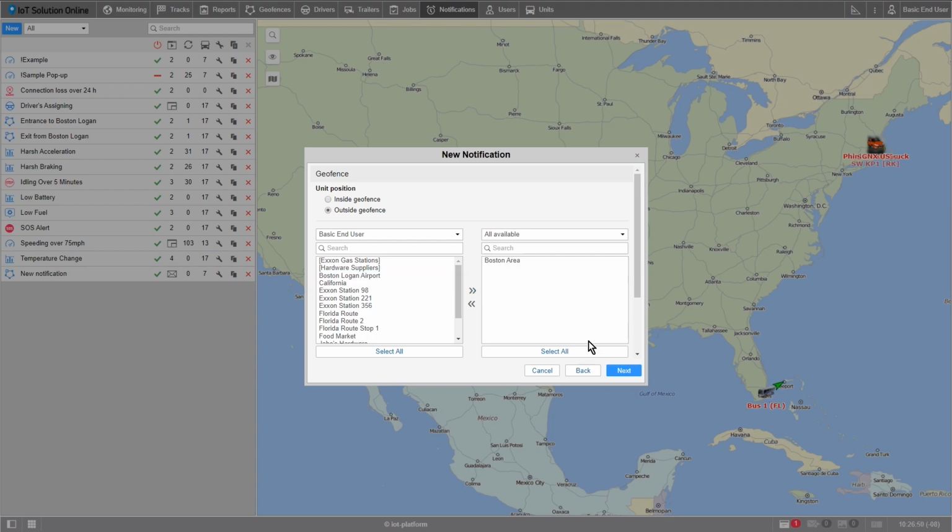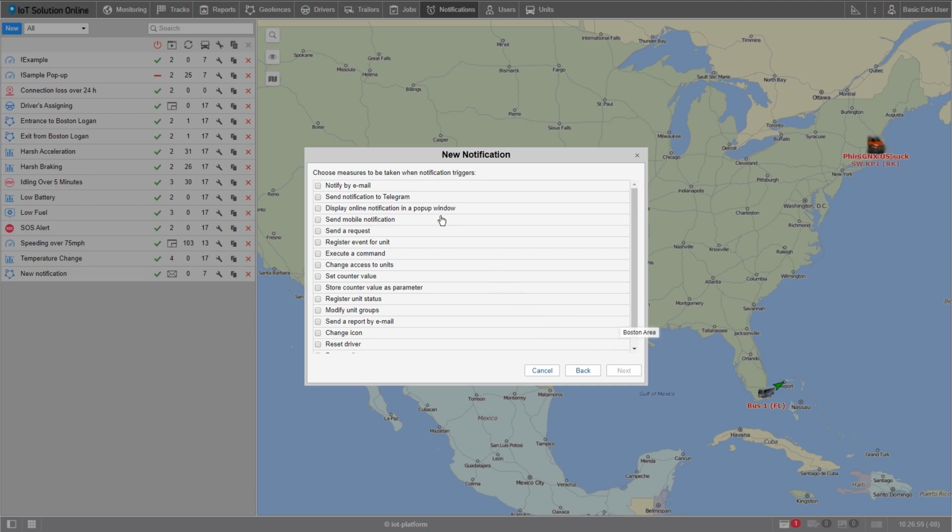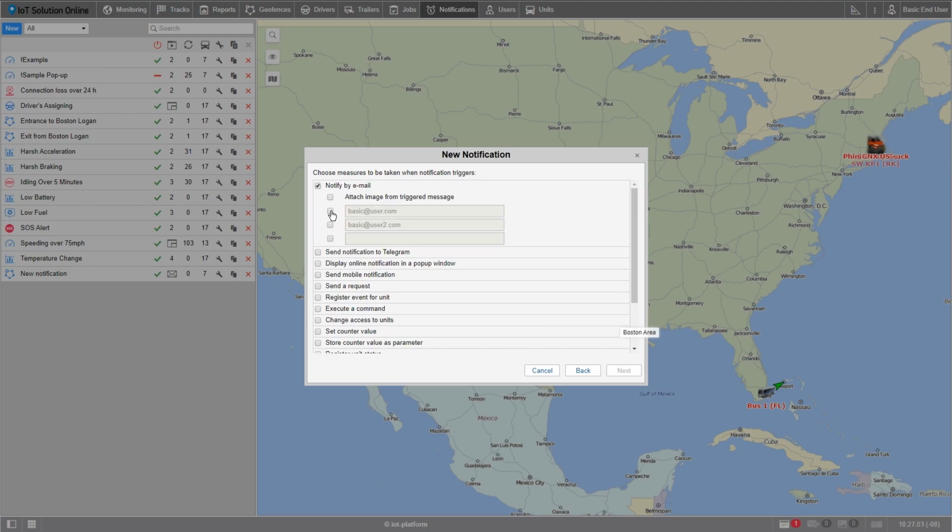It should be noted that if you would like to be notified of both exiting and entering, you'll need to make two Geofence notifications. Next, we'll select how we wish to get notified. I'll select Notify by email, and then I'll put in the emails I wish to get notified on.